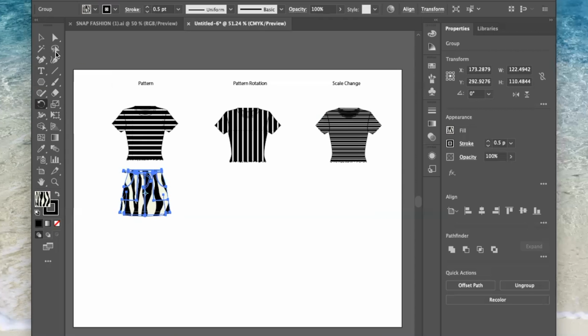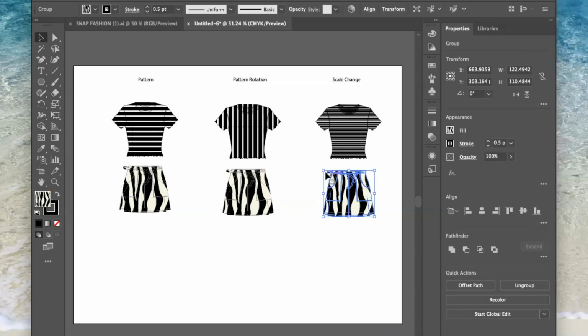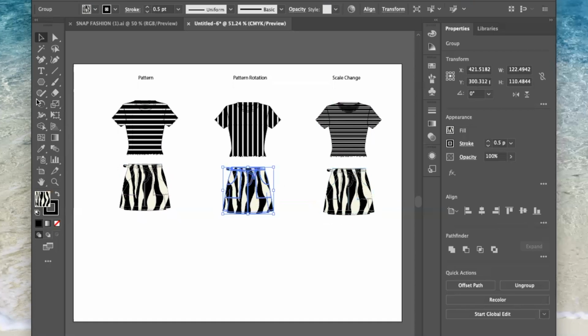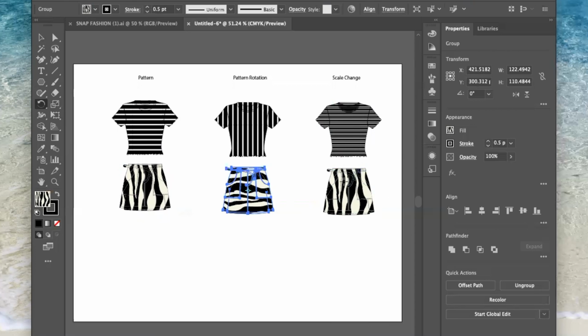So now we're going to copy paste. And we're going to copy paste. So now we have 3 of them. So on this one, again, we're just going to go to rotation. Make sure you unselect the object. We're going to say 90 degrees. And it's only going to rotate the pattern.